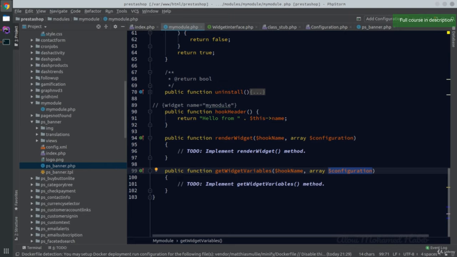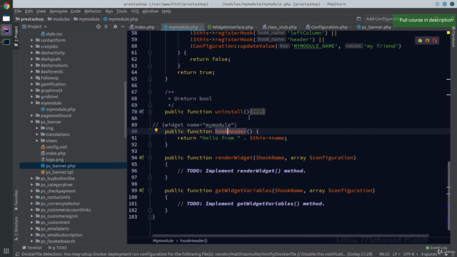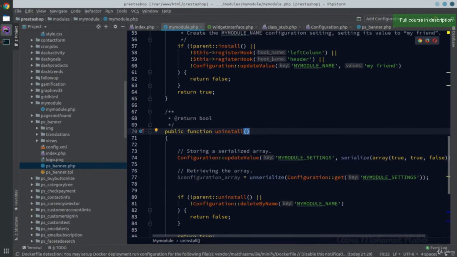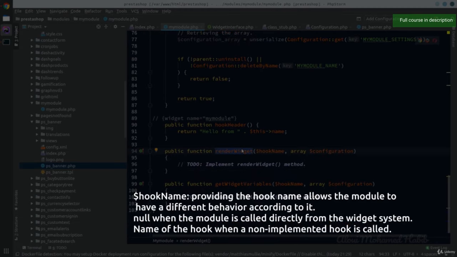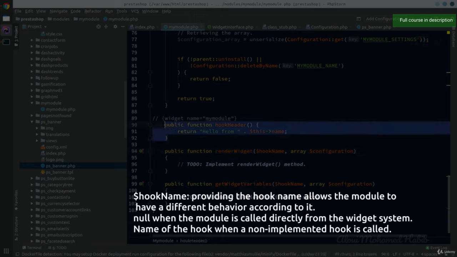So hook name, providing the hook name, allows the module to have a different behavior according to it. So when it's null, the module is called directly from the widget system, as we said this way, all right? And if it has the name of a hook, a non-implemented hook is called. For example, if I call hook left column or right column, and I suppose that I didn't register this right column. So let me just give you an example, but you cannot get lost right here. Let's imagine I don't have left column and I would like to call the left column here, then renderWidget will handle this, since the left column hook is not registered. Hopefully you do not get lost. Let me just refer to that.